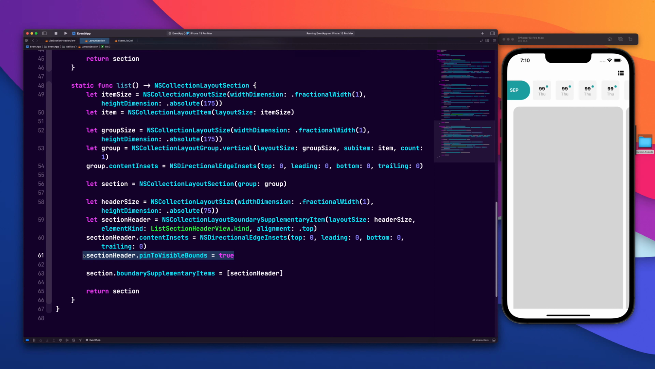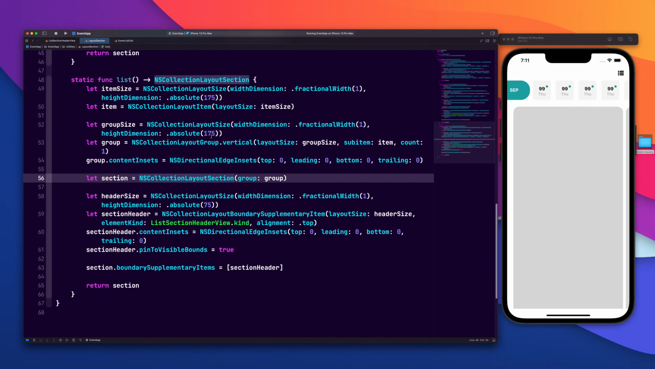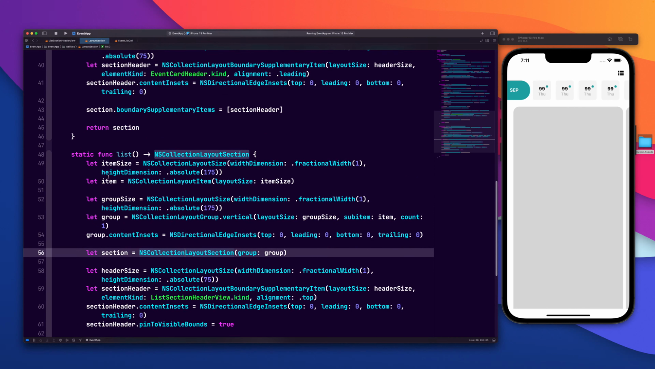So as we scroll up, whatever section we're on is pinned to the top until the next one pushes it off screen. If you turn that off, it won't pin, but if you turn it on, it will. I'll toggle that one around when we're done so you can see how that works. But other than that, everything else is literally the same bit of code.